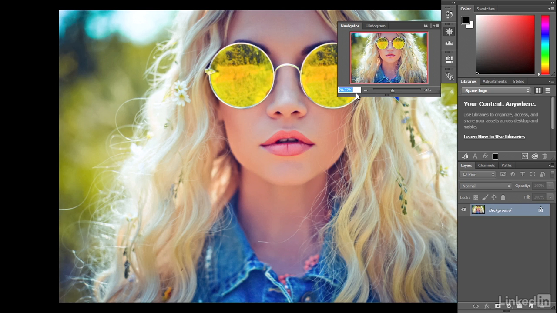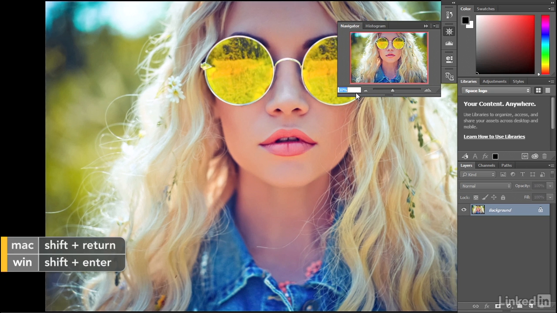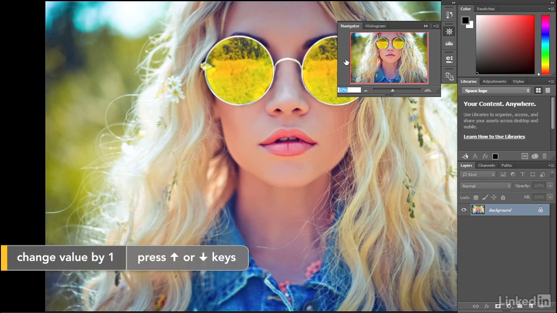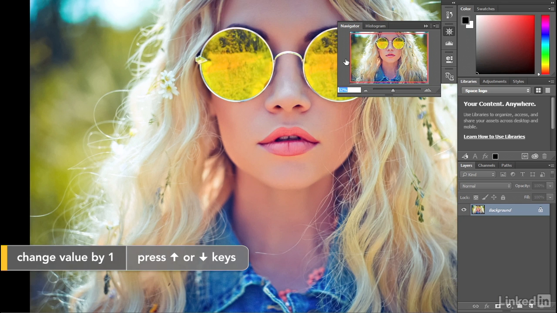Which means I can enter a value, such as 30%, let's say, and press Shift-Enter or Shift-Return on the Mac in order to apply the value and keep it active so long as you keep your cursor inside of the panel area. Don't move it out because, once again, if you do, that Navigator panel will disappear. I'm not zoomed in far enough, however, so I'll press the up arrow key, let's say a couple of times in a row, and then I'll press Shift-Enter or Shift-Return on the Mac to apply that value.